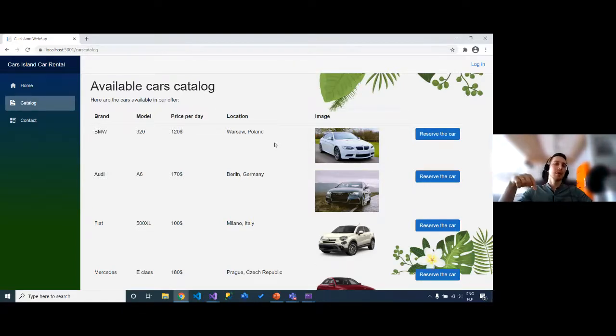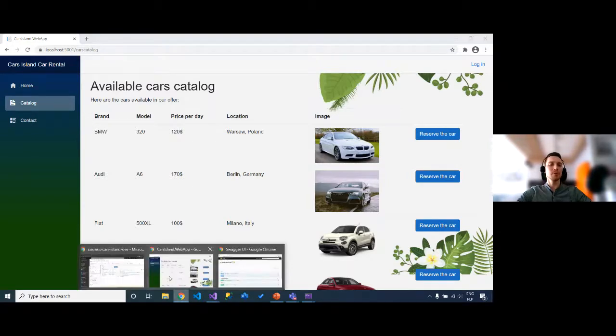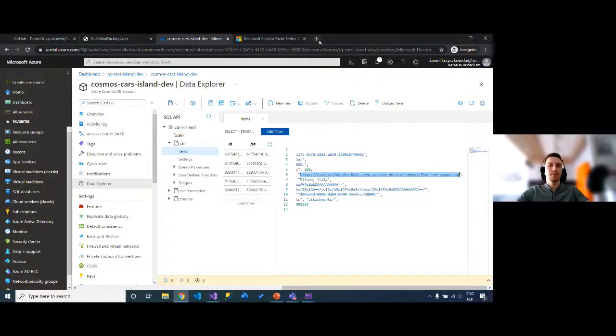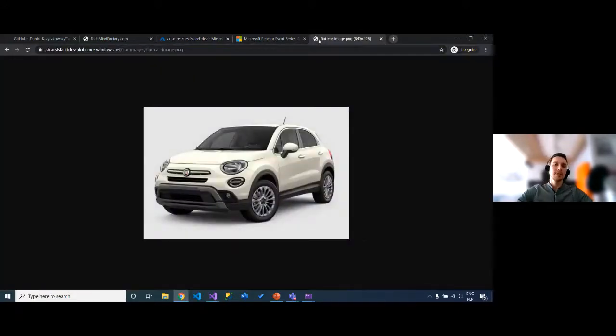Now there can be a question: what about the image of the car? You can see that the image is also displayed. And I showed you that in the database, the ImageUrl property contains the link to the Azure Storage account blob. If I copy this, you can see that it's publicly available. This is one of the cars available in the Cars Island. So now, how to upload those images?